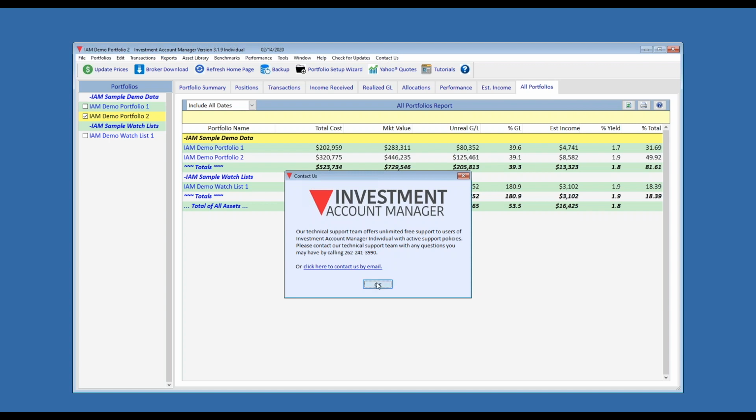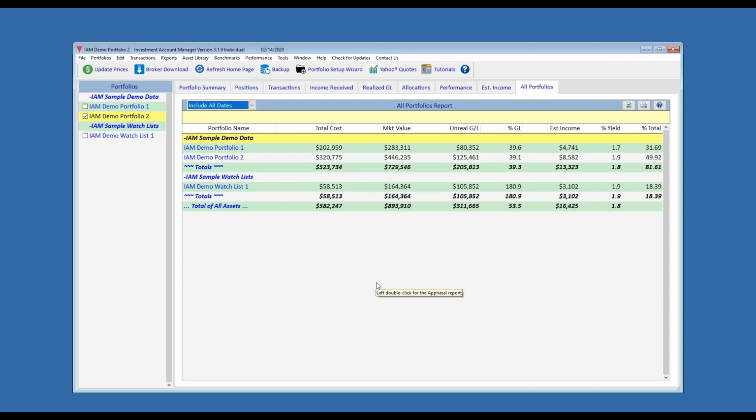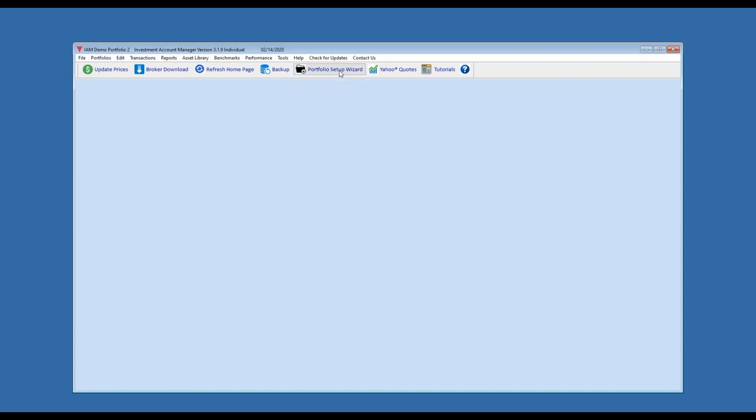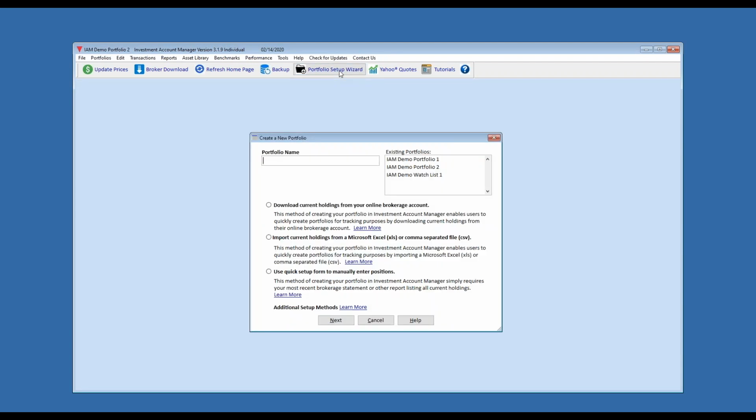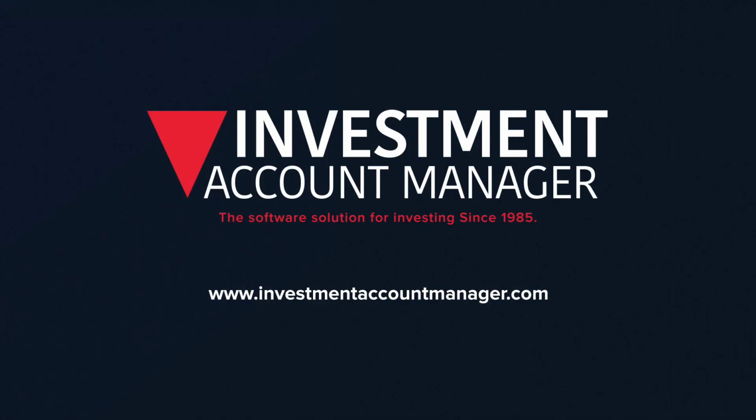New users will want to review the homepage, menus, reports, and other features using the demo portfolios included in the trial version. When ready to create a personal portfolio, the Portfolio Wizard found on the toolbar can be used for a step-by-step setup.